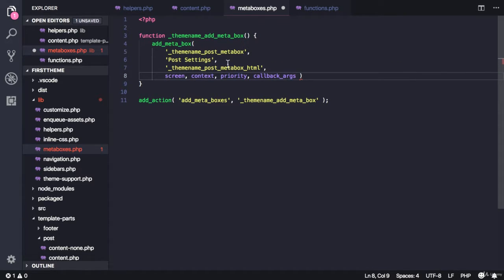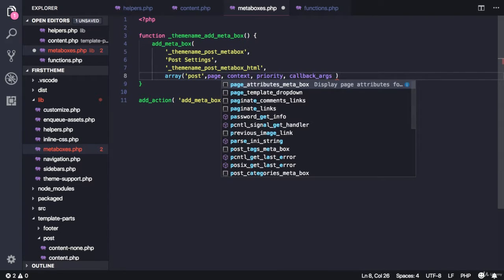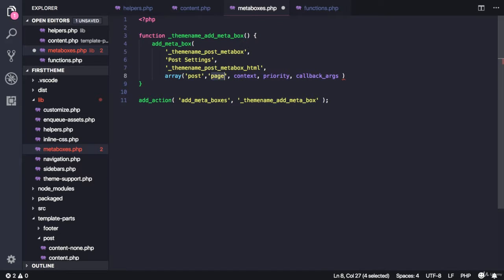And the screen is which post types you would like this metabox to appear in. So it could be an array of post types. So we can have a post and a page, and these will be the post types that we would like this metabox to appear in. Or it could be just a string if we have only one post type. So let's assume we would like to add it just in the post.